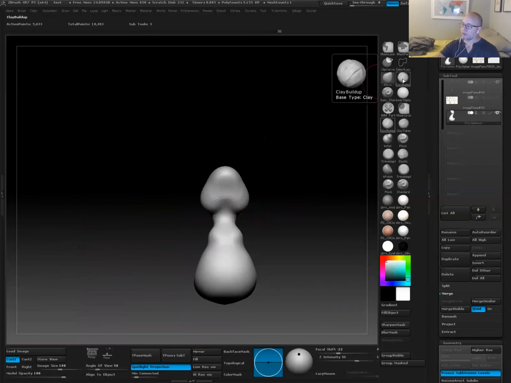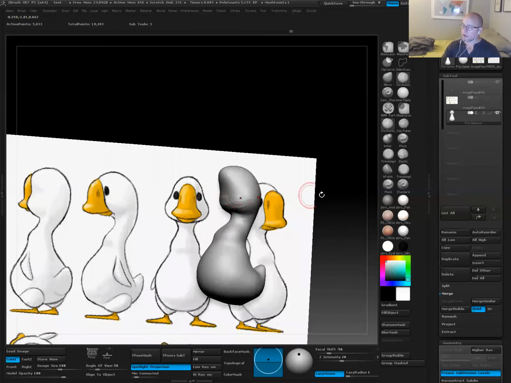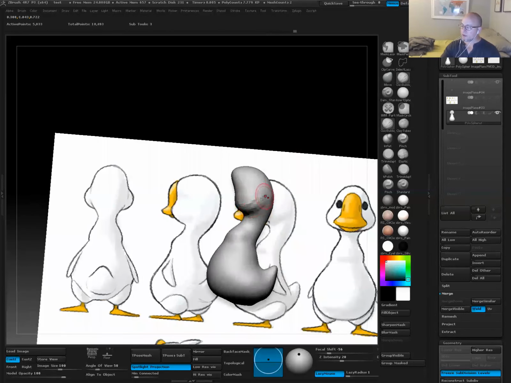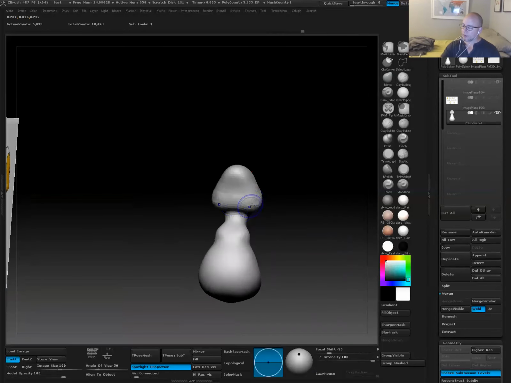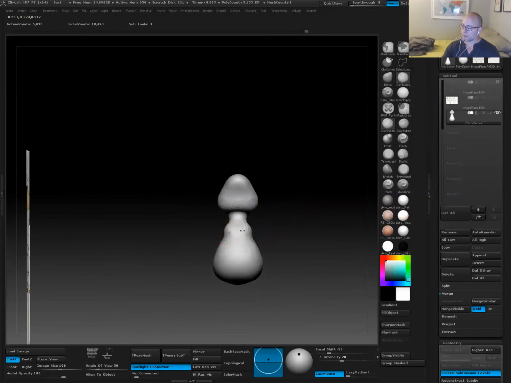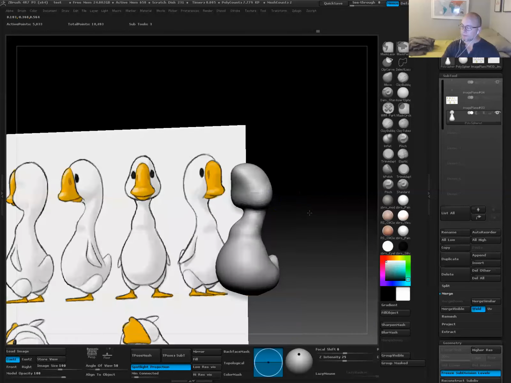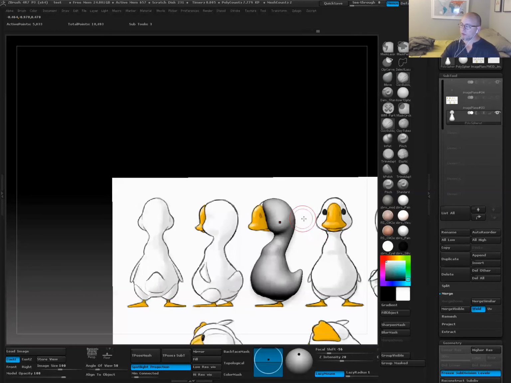Now I've been using Move this whole time. I'm going to switch to Clay Buildup. You'll see that that works as a much different type of buildup of volume that I can introduce here. It gives me a nice way to be really additive with the form. Very cool. Okay. Now let's take this beak and really try to get something in place for this.